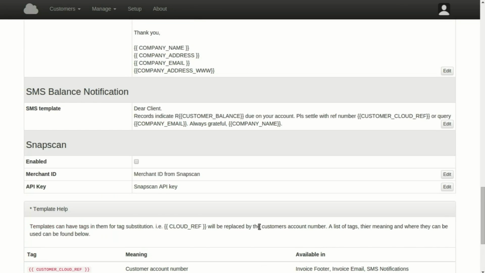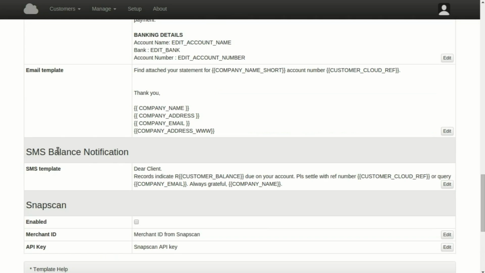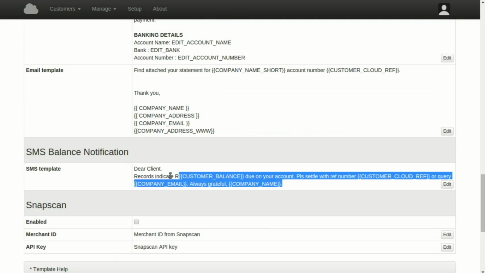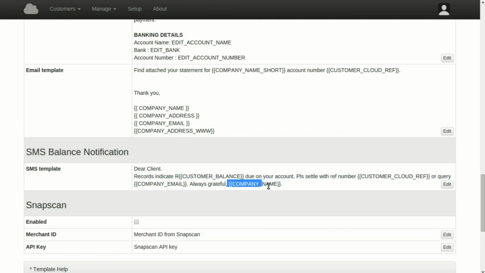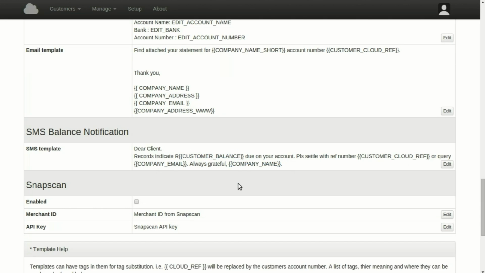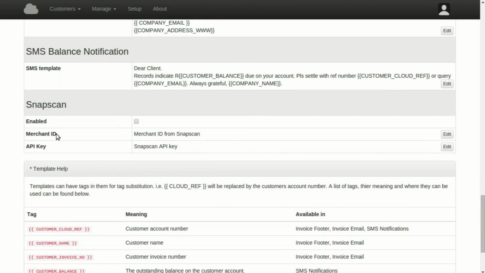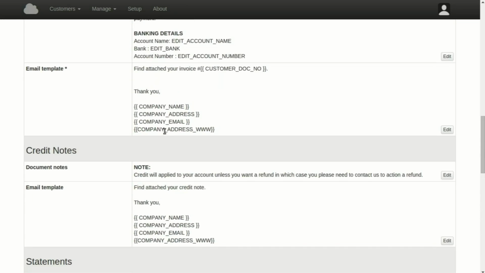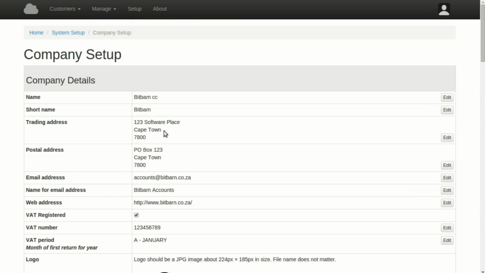We've also got SMS balance notification. Just remember that this should be less than 150 characters, and you need to make provision for things like customer name or the balance, which may add to the characters to make up the 150. We also have integration into SnapScan. So if you have a SnapScan account, you can add your merchant ID and API key here. So that's the minimum company setup.